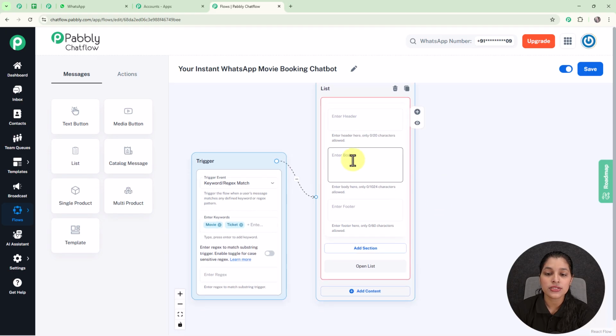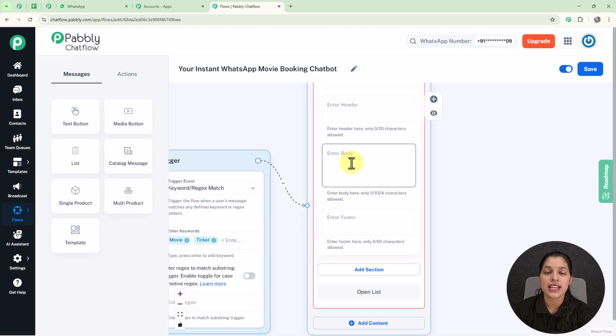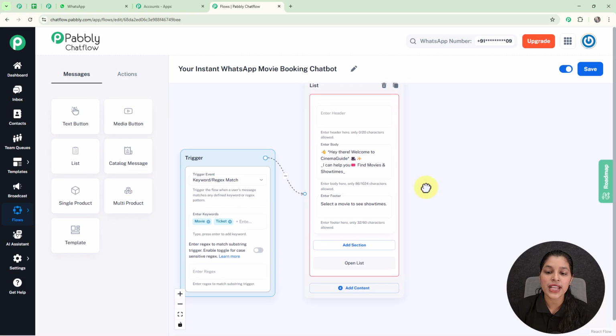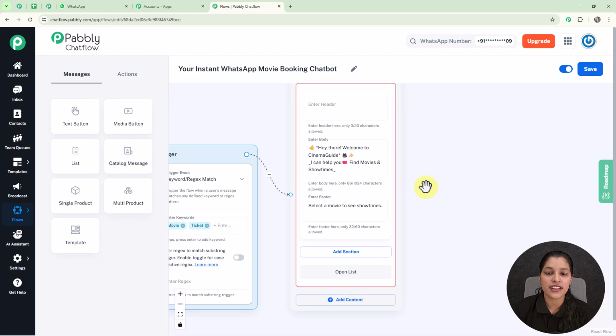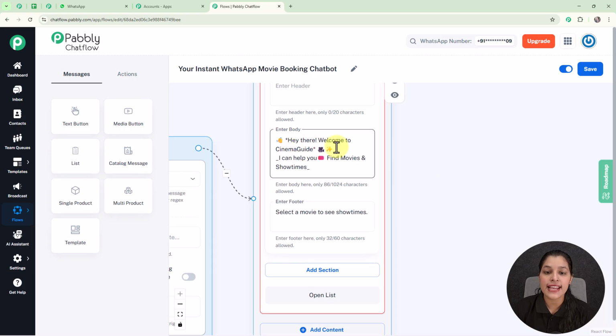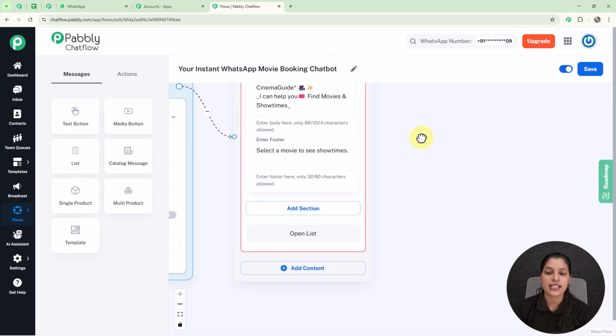for the list. So now I am going to provide a body to my list with a welcome message. So here you can see in the body of my list I have entered a welcome message which says, hey there, welcome to Cinema Guide. I can help you find movies and showtimes. And here I have entered this first sentence between these asterisk signs to make it bold, and I have entered this another sentence between the underscore signs to convert the style of the text into italics, and afterwards I have provided a footer. And now I am going to create some items to this list.